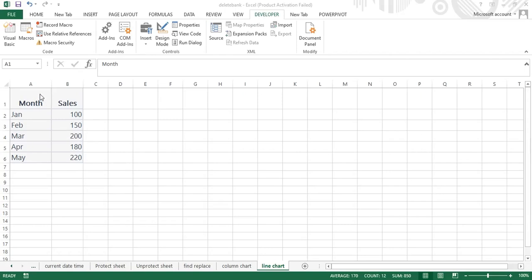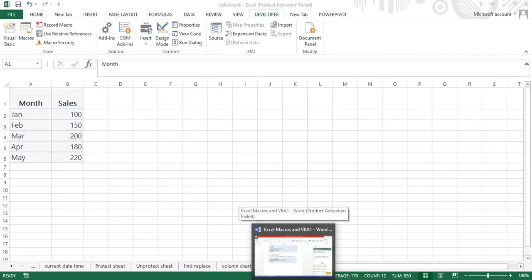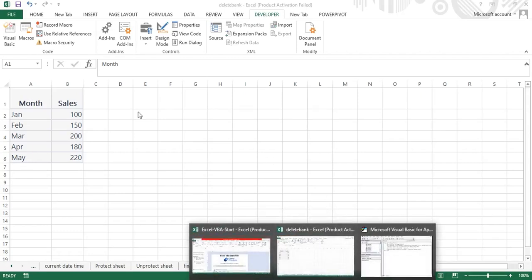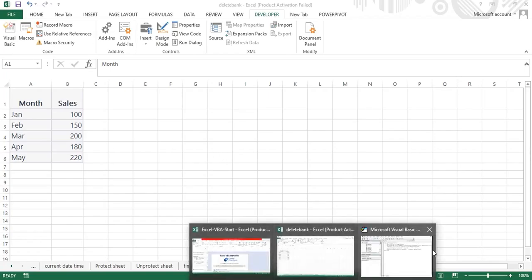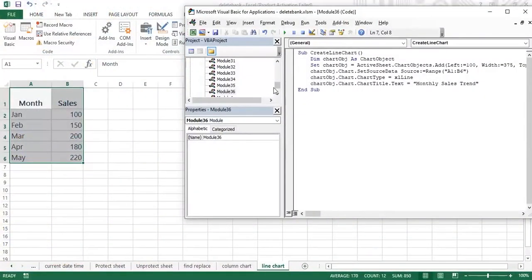So for that, record a macro, or another option is when you have different conditions and want to add another condition, you can go with Visual Basic for writing a code. So let's see. Go to the Developer tab, press F11, and then click on this sheet in the project area. My sheet name is Line Chart.